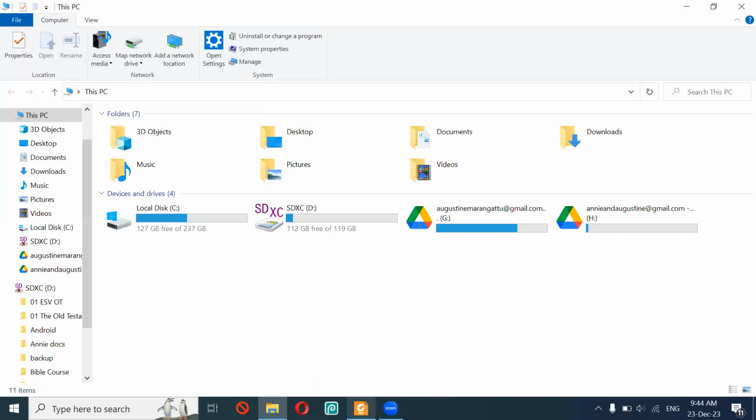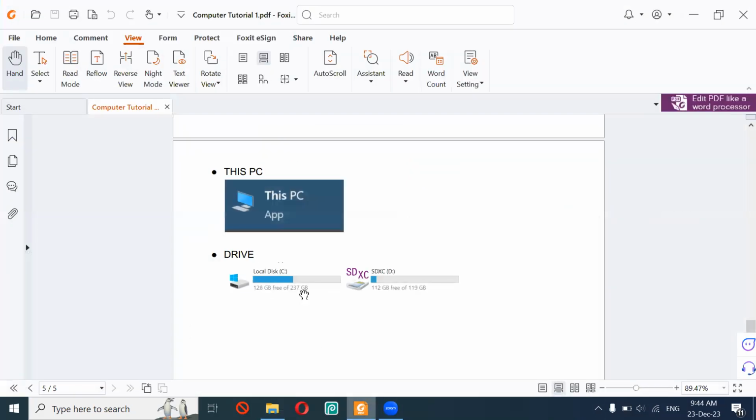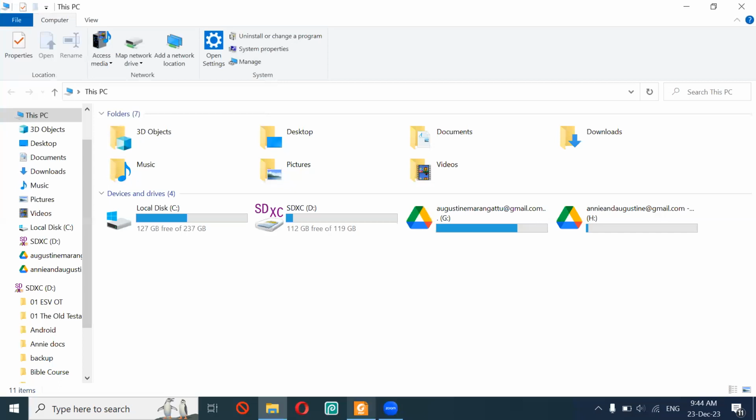Now we'll go into the next section, which is called drives. Okay. So drives are basically our storage section. I have in my laptop one hard disk. So it is showing me this C drive as a hard disk. The hard disk is 237 GB in size, and I have used 127 GB in that. Now I have 127 GB free in that. Okay. Now this is my memory card.